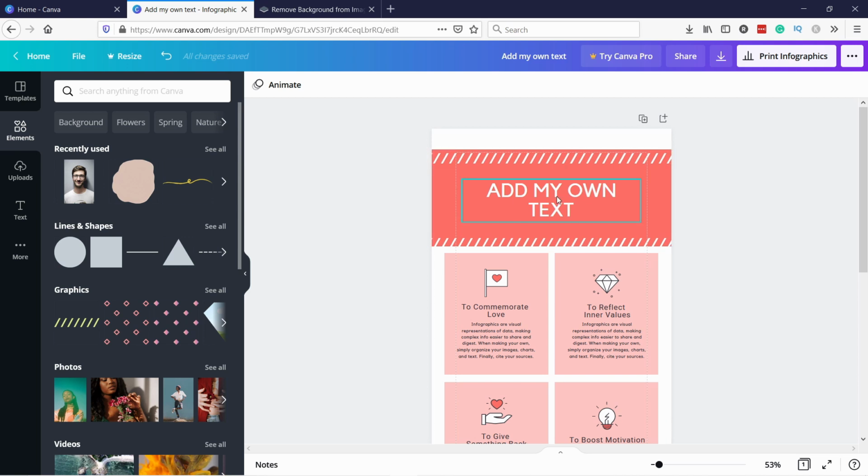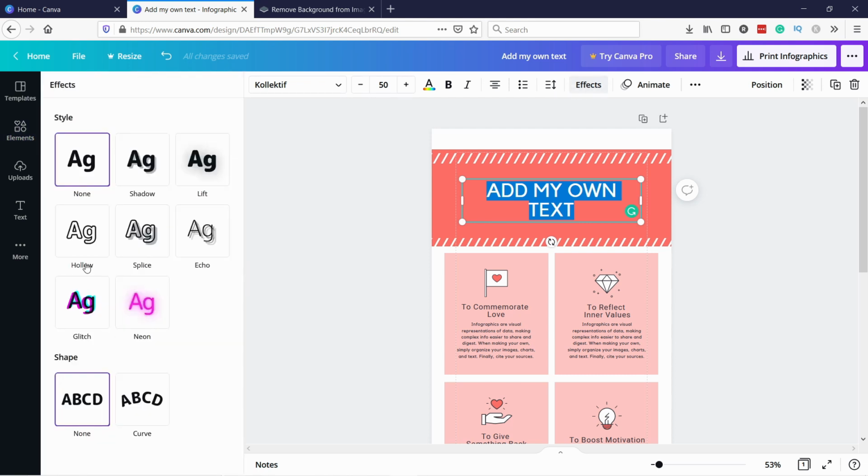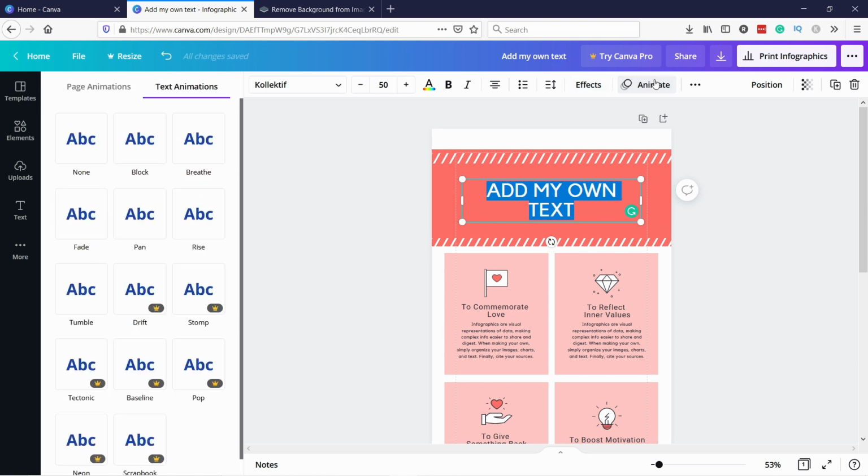So now let's get to know how to use the text. Text, as I mentioned, is super easy. If you click on it, you can change it. And then here at the top you have more options to customize it. So for example, if you don't like this font, you can change it. You can change the size, you can change the color, make it bold and so on. There's some basic stuff that you're probably already aware of. You can also add effects. So if you click on it, you'll see that there are more effects here. And then you can animate it if you want to have a GIF or a video.